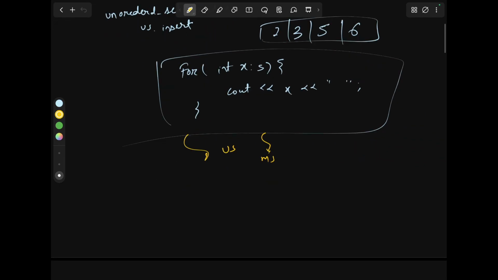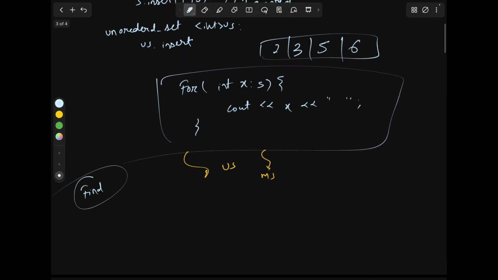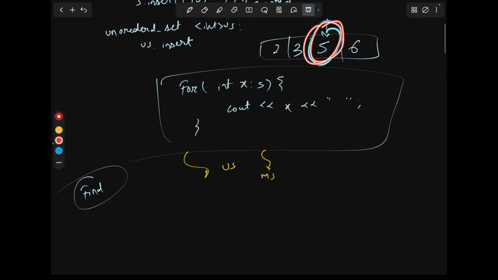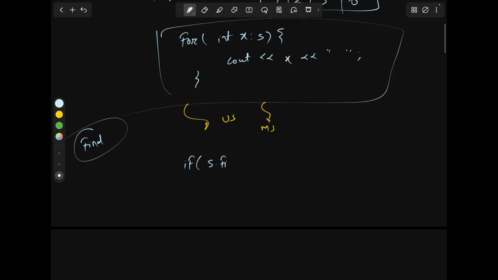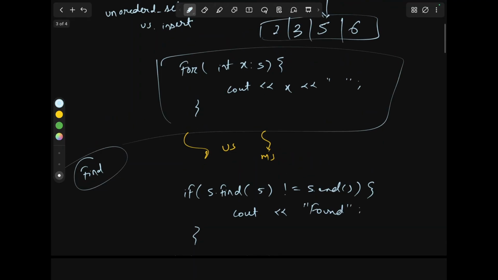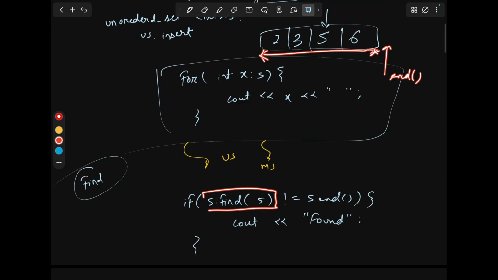Now there is another function in set which is very useful, which is the find function. Let's say we want to check if 5 is available in the set or not. We will write if s.find(5) not equals to s.end(), then we can write cout found. Now what is happening here: our find function is searching the value inside the set and our end iterator is sitting outside the set. So it is saying s.find(5) not equals to s.end().